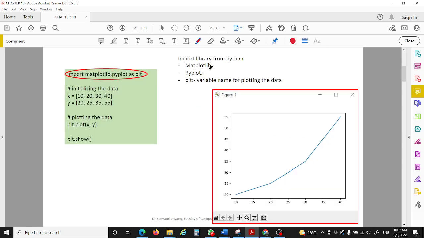Before you proceed with this plotting, the first thing that you need to know is you need to have this library in Python, which is matplotlib pyplot. So you're going to import like this: import matplotlib.pyplot.